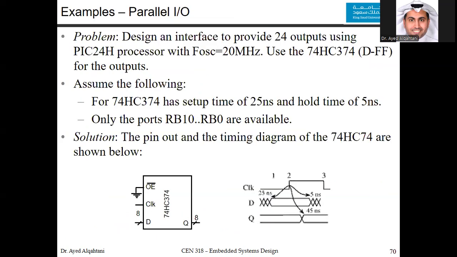So let's have one last example. In this problem, it was asked for you to design an interface to provide 24 outputs using the PIC24. Remember, port B is 16 outputs and port A is only 5. So the total 16 plus 5 is 21. So that's the maximum that you could have, only 21 inputs or outputs. If you want more than that, in this example, we want 24 outputs. How can we achieve it? Actually, the way is given to you in the question.